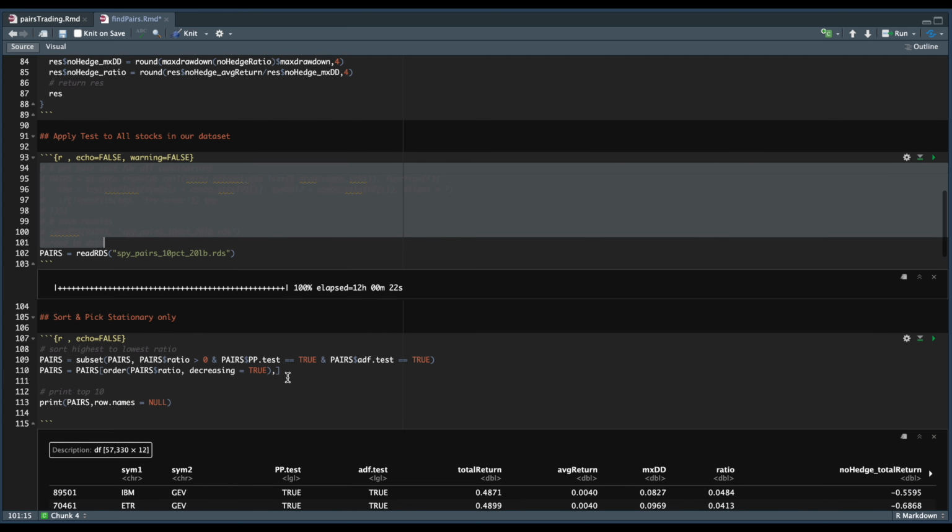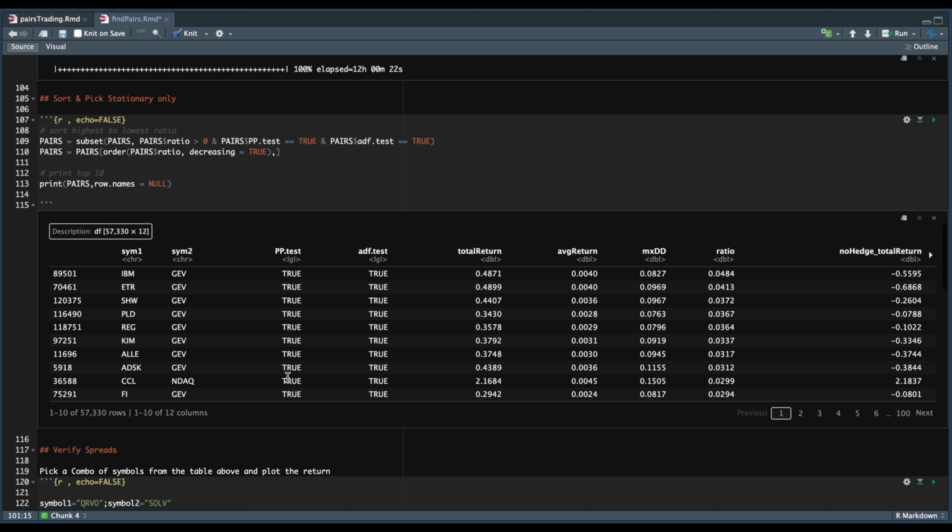Once we have all of our results, we can go ahead and subset and pick only stationary spreads. We're going to be sorting by our ratio, and we want to make sure that this ratio is above 0 and both stationary tests are true. And here we just print the top 10, and here we see that IBM and GEV had the highest ratio and a total return of approximately 48%.